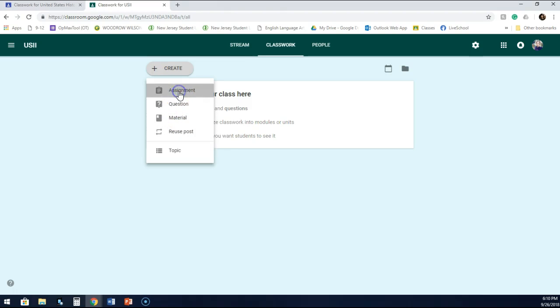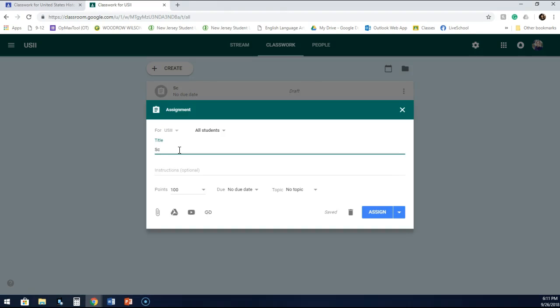So I'm going to create an assignment. I'm going to say that the assignment is called Scavenger Hunt. And then I'm going to say walk around the room and find... obviously it would be much more descriptive than this, but you give the title and then you give instructions on what they're going to do.